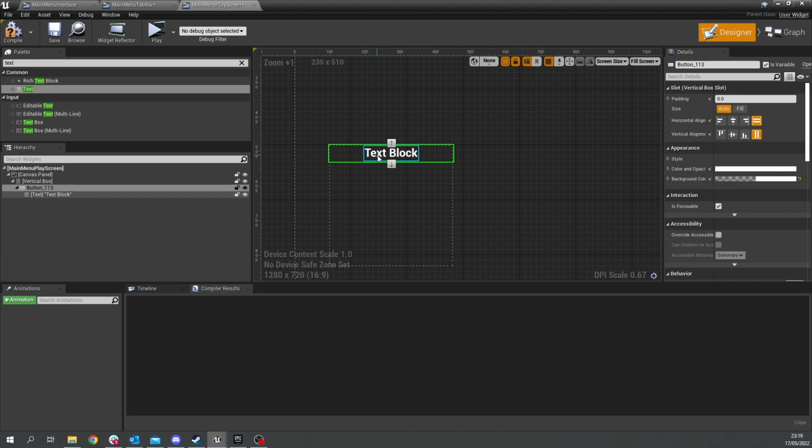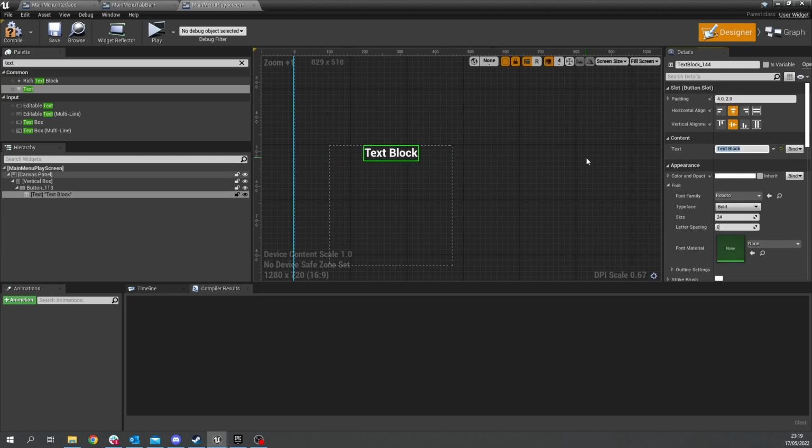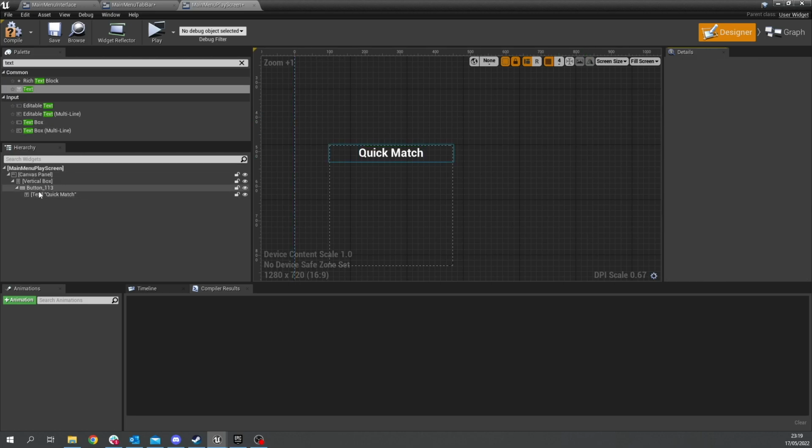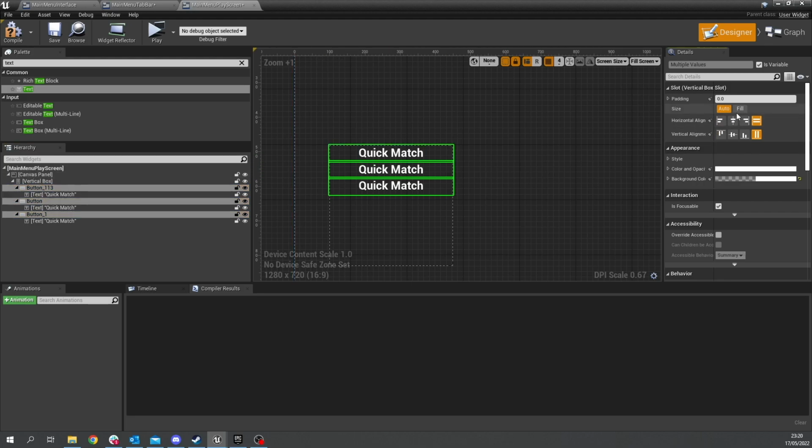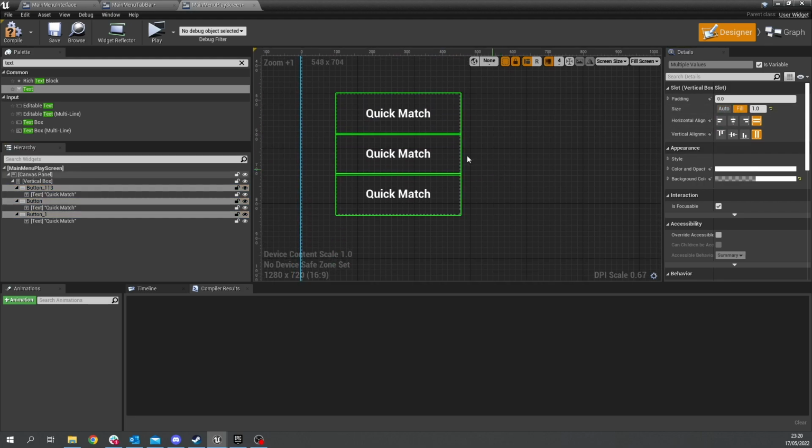Okay, and we're going to change the text here to say quick match. Okay, now duplicate these buttons across. So we've got 3 of them, and you want to select all 3 of them, and set them all to fill, and they'll fill the available space like so. You may also want to put in some padding underneath them or in between them.